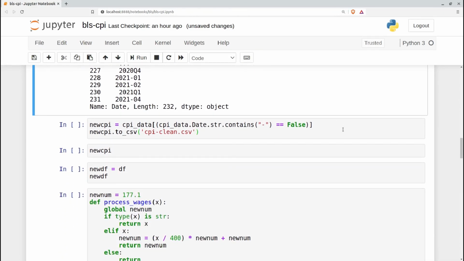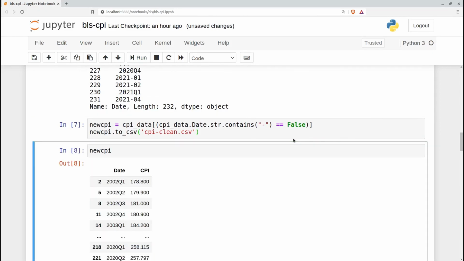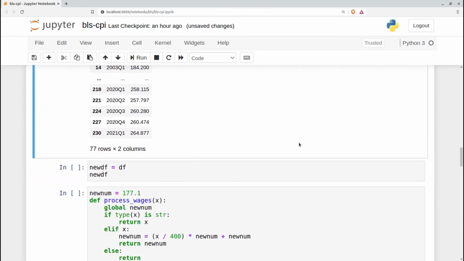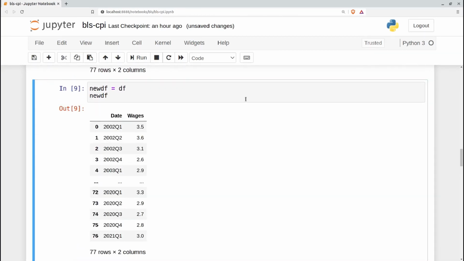I'll do that by creating a new data frame called new_cpi and reading into it the contents of the old cpi data frame. But I'll use the pandas str.contains function to identify all the rows in the data frame that contain a dash, and by specifying False, dropping them. We'll be left with only properly formatted quarterly data points in our set. I'll save this data frame to a CSV file too. Notice how we've dropped from 232 rows to just 77. Just because I'm paranoid, I'll create a new data frame called newDF, so the old df data frame will still be available to me should I accidentally make a mess with what we're about to do next.